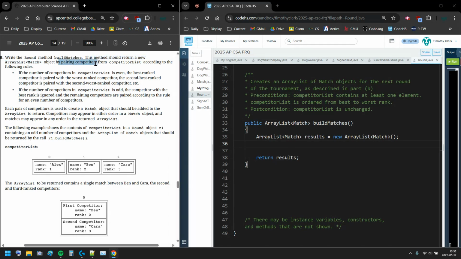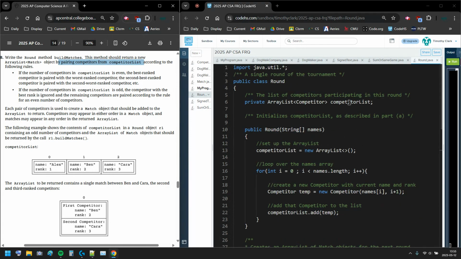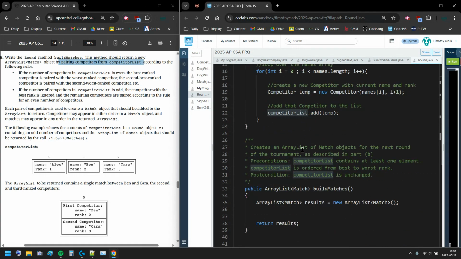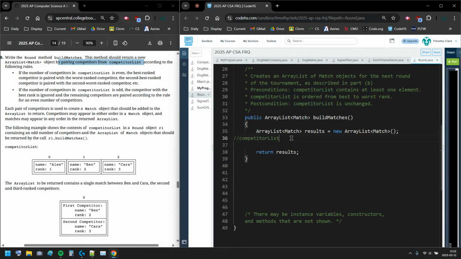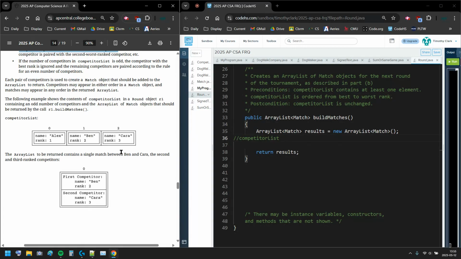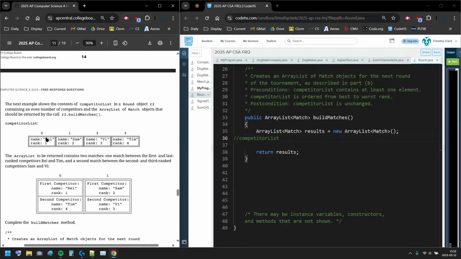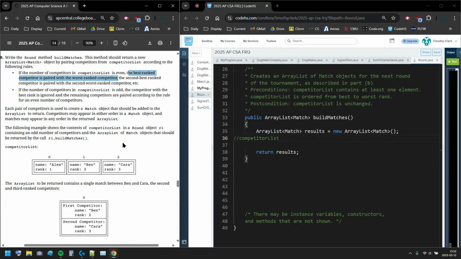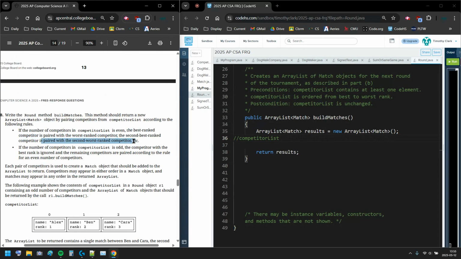Okay, so now what are we going to do? We're going to pair competitors from the competitor list. So again, we have our list of competitors. I'm going to copy that, probably paste it down here somehow. We're going to use the competitor list according to the following rules. If the number of competitors is even, the best ranked competitor is paired with the worst ranked competitor. So first versus last. If it's even, do I have an even example? Ray would be paired with Tim, and then Sam would be paired with V. First is Ray, second is Tim, and then Sam and V. Yeah, okay, and so on and so forth.